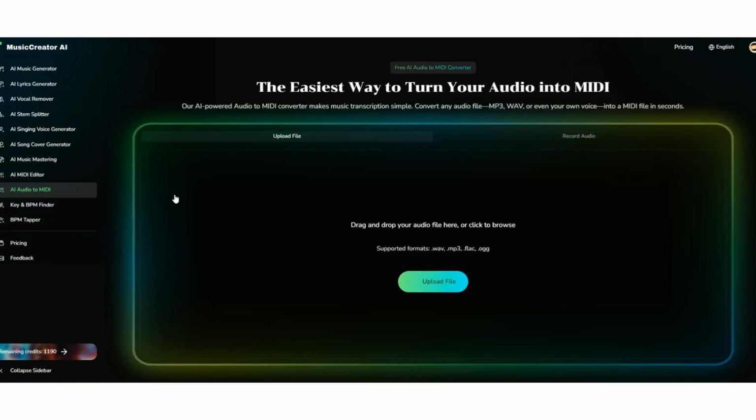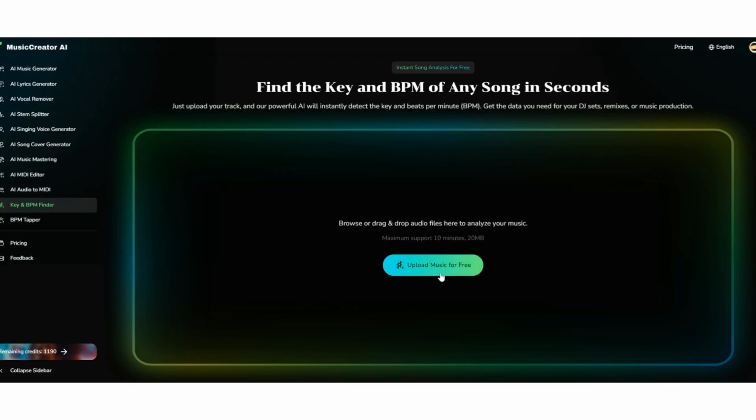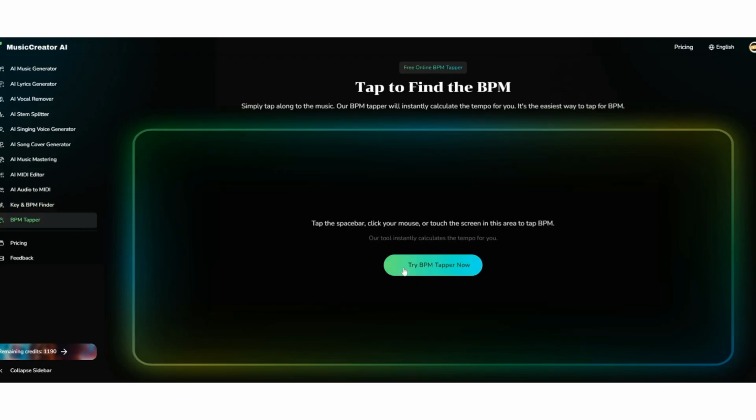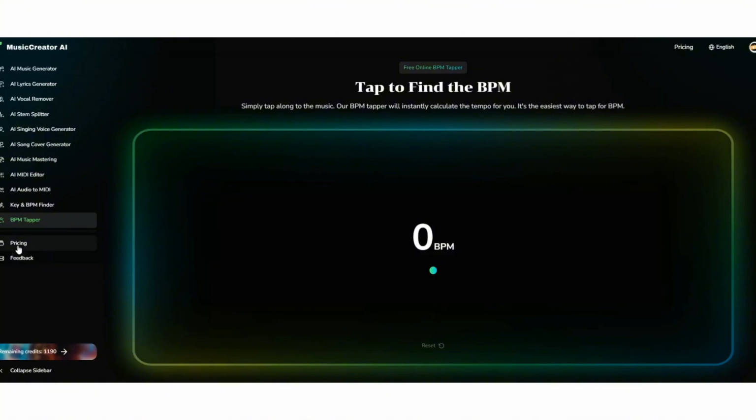There's the AI audio to MIDI editor. You can upload your file and take it to MIDI. Then the Key and BPM finder. You can upload music and look for the key and BPM. There's the BPM chopper. Let me see what chopper is. Okay, with this you can know the BPM of a song, and that's it.